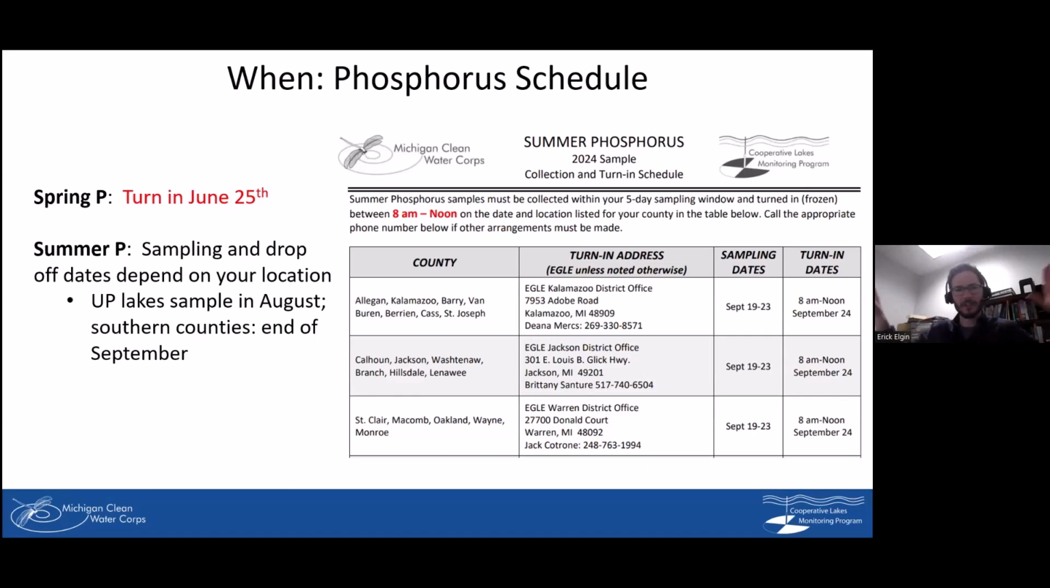So for all of the lakes that are signed up for phosphorus, it goes from your lake to your freezer to our sample drop-off locations, which will then be shipped to us, which we will then drop off at an Eagle Laboratory. So there's a lot of movement of water bottles throughout the summer months here in Michigan with our program.